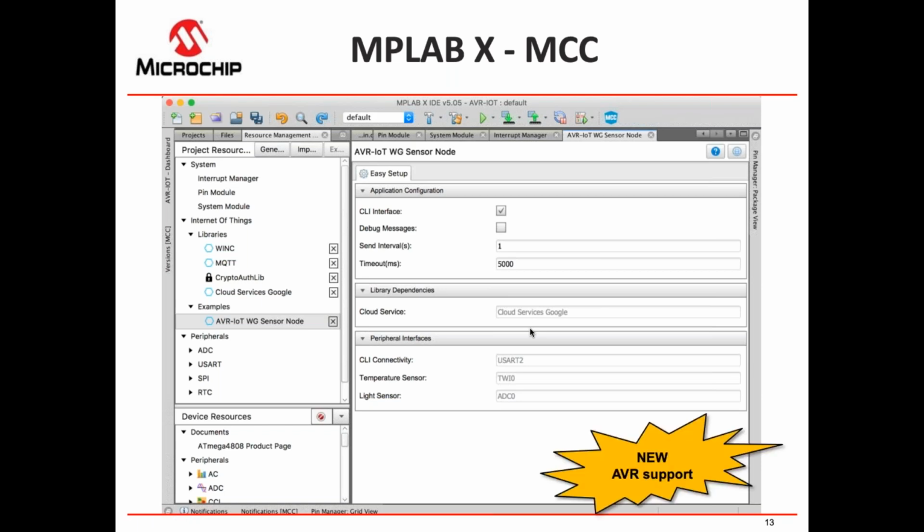So there is a piece of news. As of a month or 2 ago, end of February, the AVR is also supported in MCC. Now, AVR, MCC, 2 acronyms. What does this really mean? It means that if you are an AVR freak, you now have 2 choices. You can use Atmel Studio plus Atmel Start, or you can use MPLAB X plus MPLAB Code Configurator. So you have more options than ever.